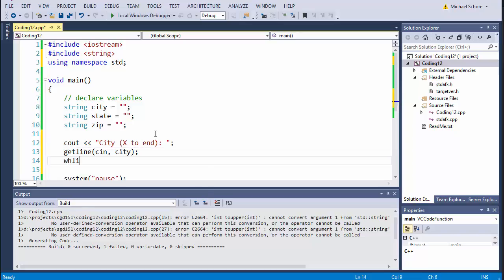Now we're going to do a while. Since the program wants us to check a sentinel value, this is probably the best way to do that. So I'm going to do while city does not equal string capital X, and it doesn't equal lowercase x as a string, then we'll simply keep going.